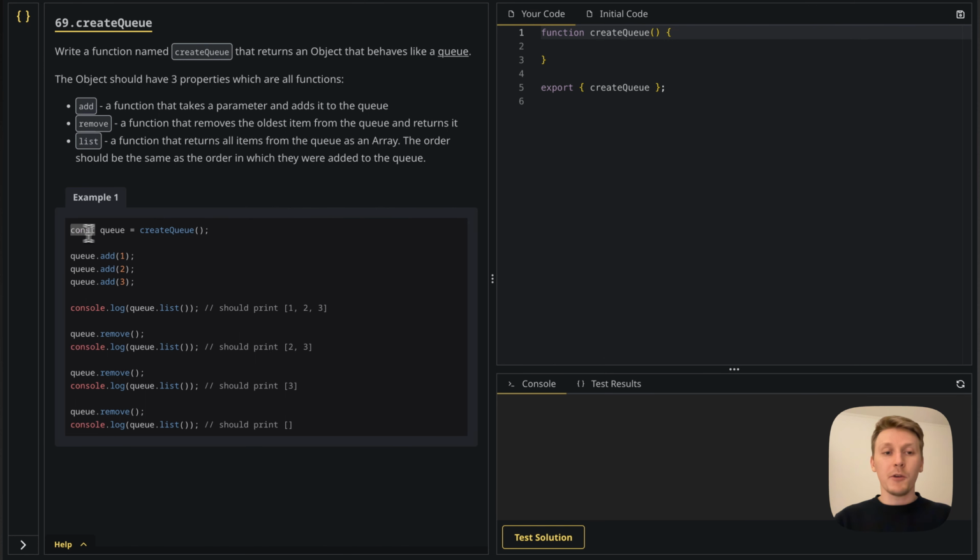So you can see here we're creating a queue, and we add first number 1, and then we add number 2, and then we add number 3. Then I'm going to console log queue.list. So it's going to print 1 to 3 because this is the order in which we inserted them.